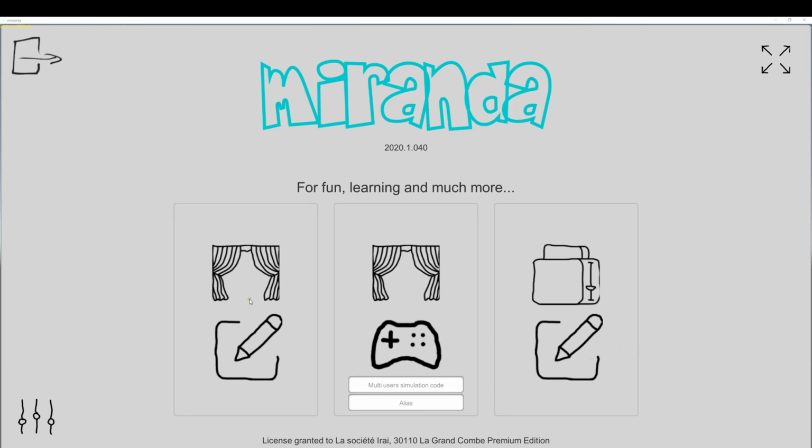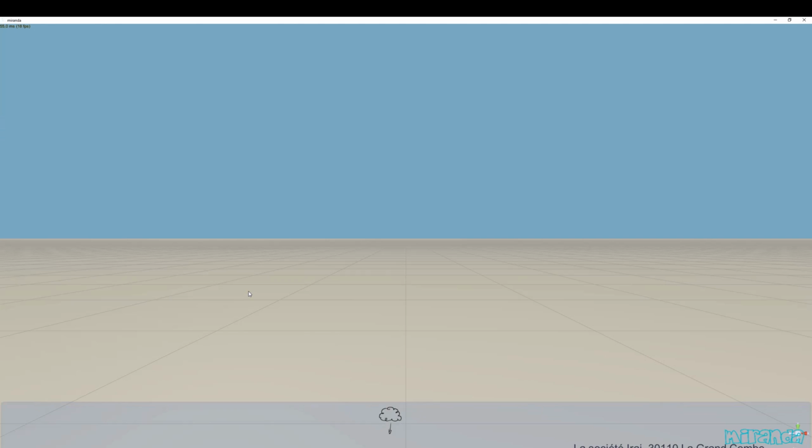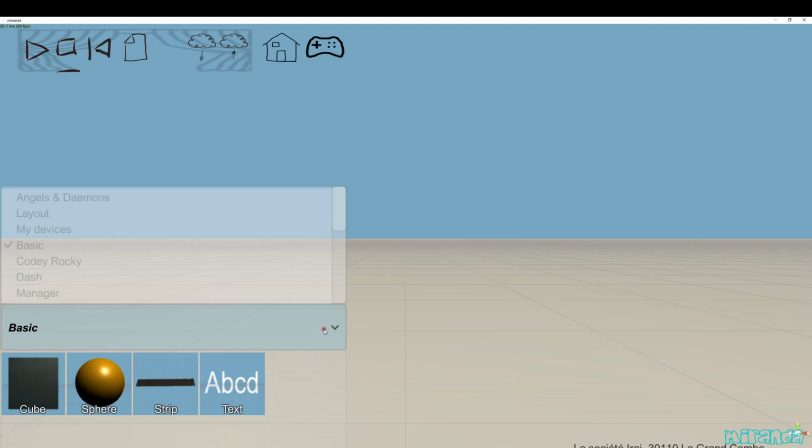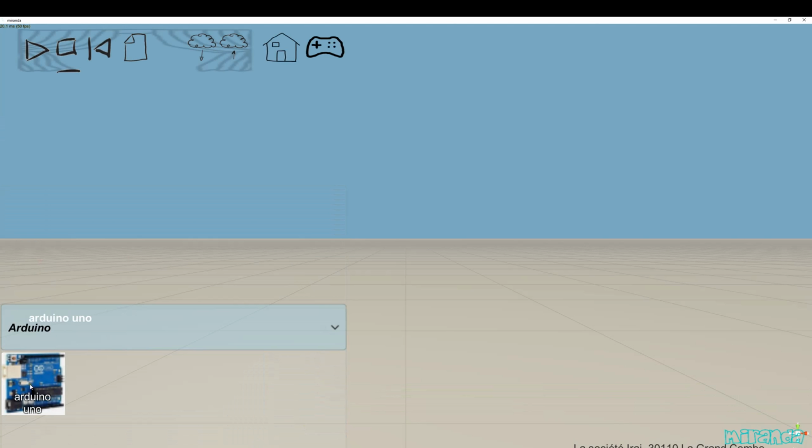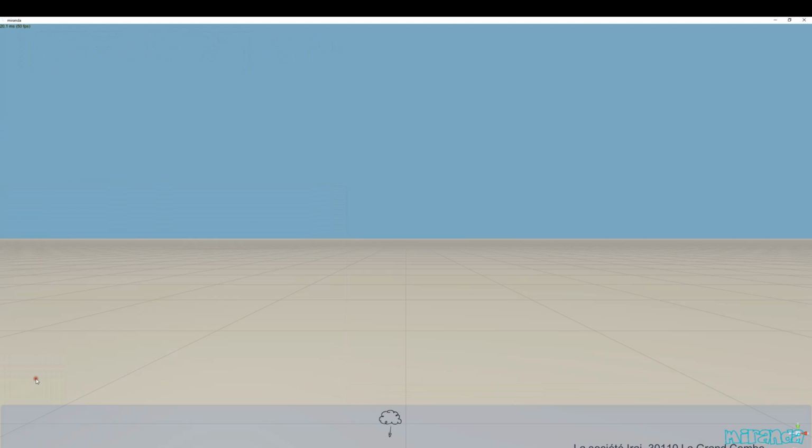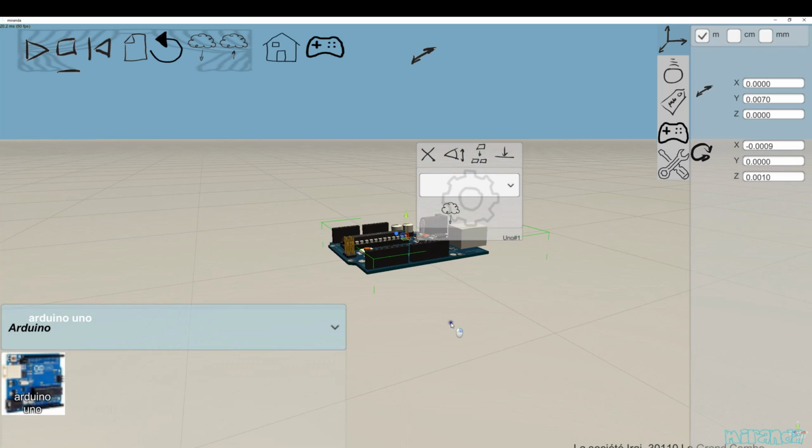We are going to see how to use Miranda to simulate and program an Arduino card. So let's go to the library and open a model Arduino. Then we are going to program it firstly with Scratch.